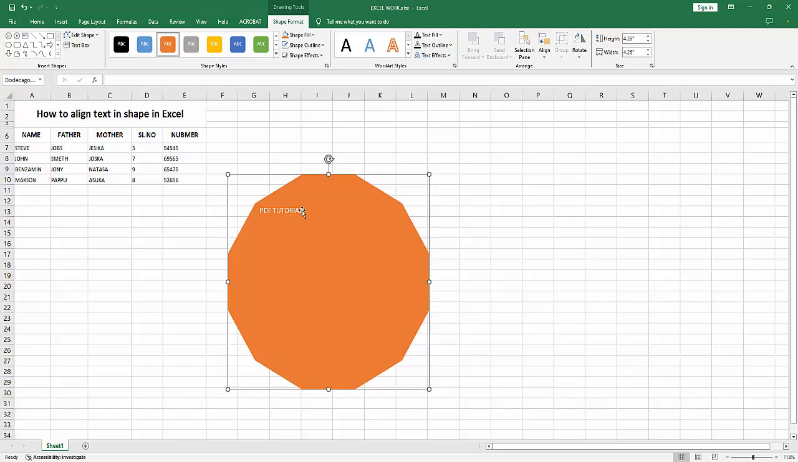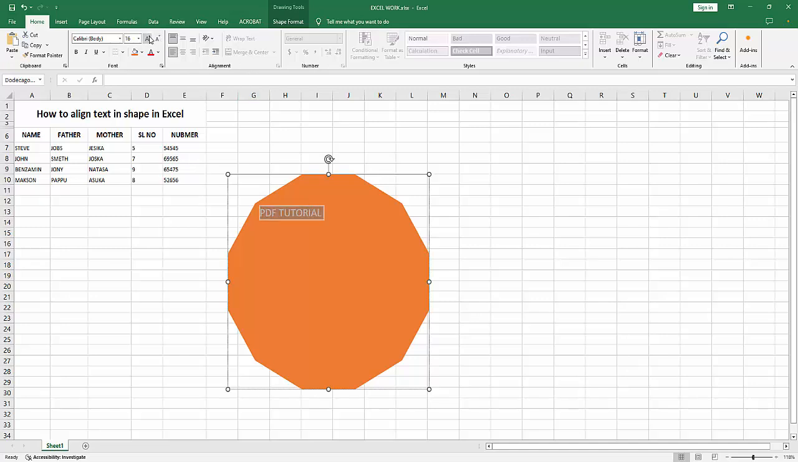Then select the text, click and drag with our mouse. Then go back to the Home menu. Increase the font size.